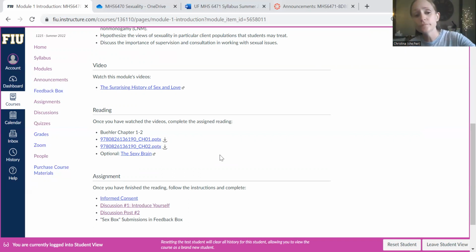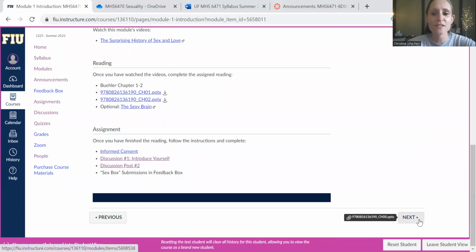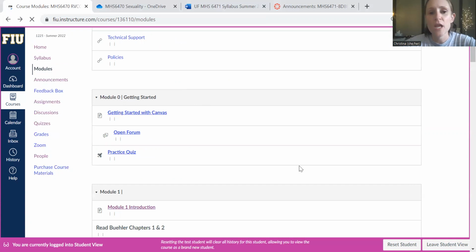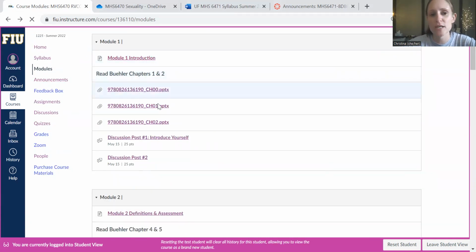Those will be assignments that are required for that week of the course. And you can hit next, which takes you to whatever is linked next in the module section, but I'm going to take you back to the module section right now. If you continue to go forward, it would take you to this next section, which has the PowerPoint.